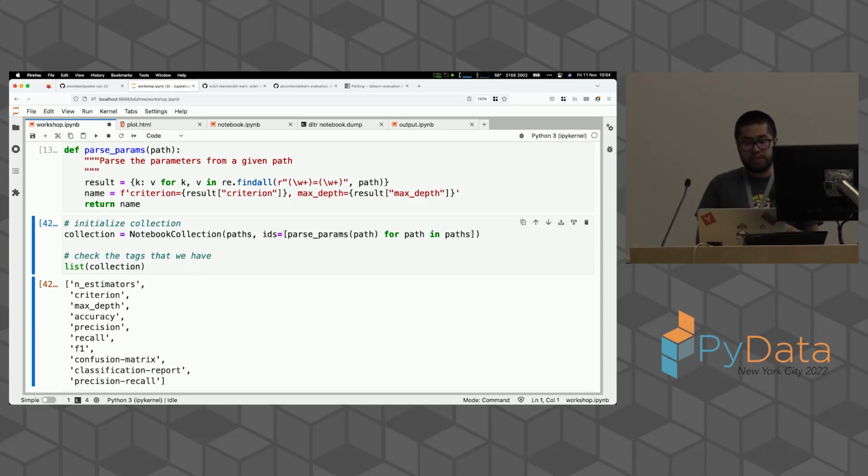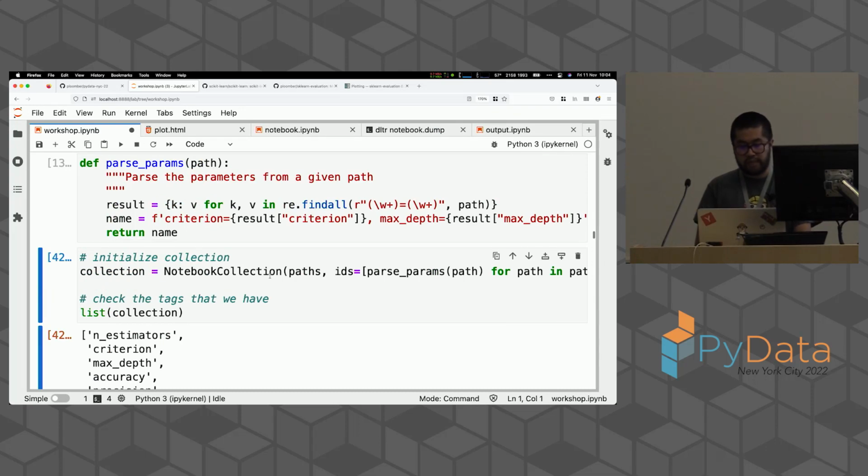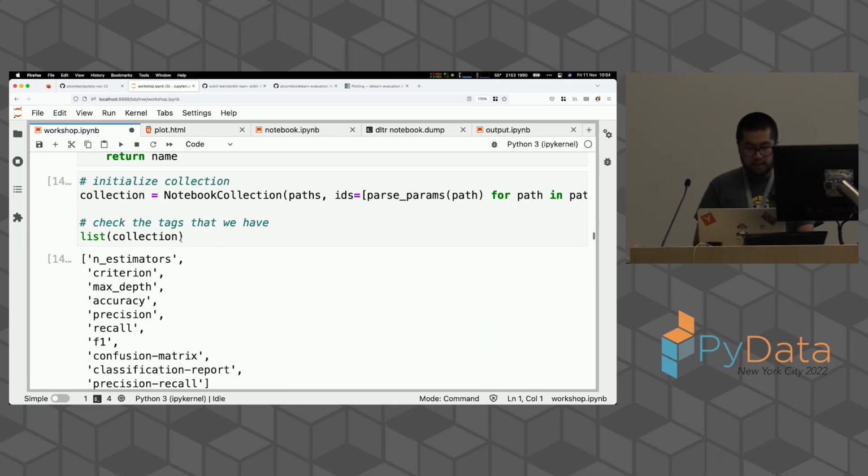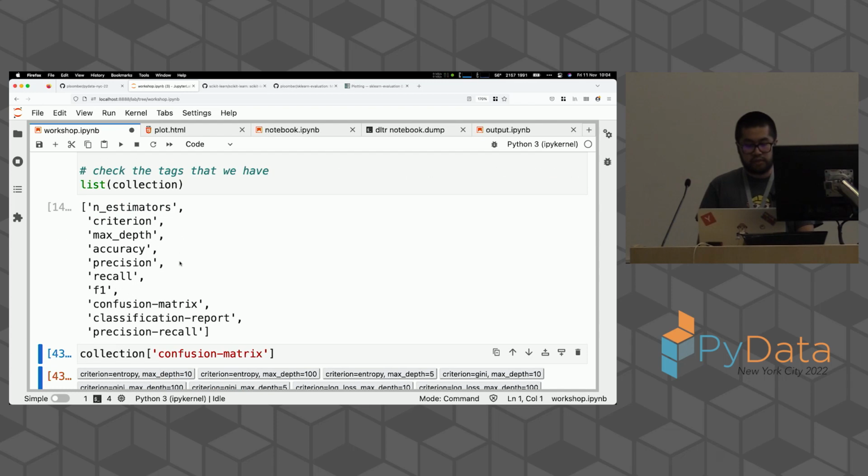Now I'm initializing my notebook collection here, and I am passing the paths to those notebooks, and then assigning some IDs just so I can easily recognize them. Then if I do list collection, it will print all the tags that it found in the notebooks. So I see that I have a few things that I can extract from all these notebooks: estimators, criterion, max depth, accuracy, precision, recall. These are just numbers and strings. The plots are these ones: confusion matrix, classification report, and precision recall.